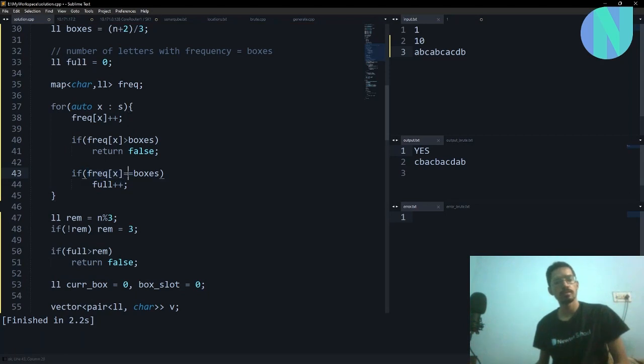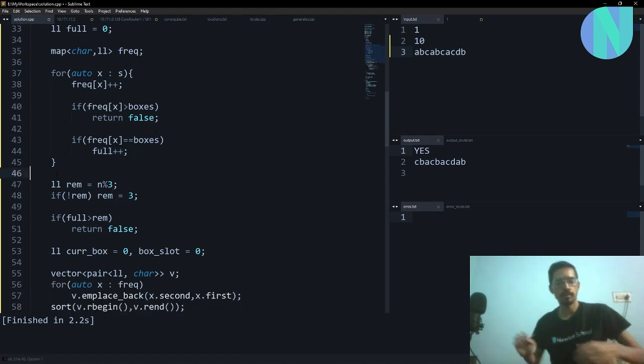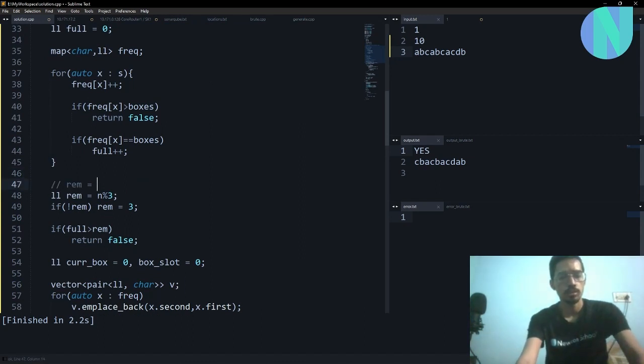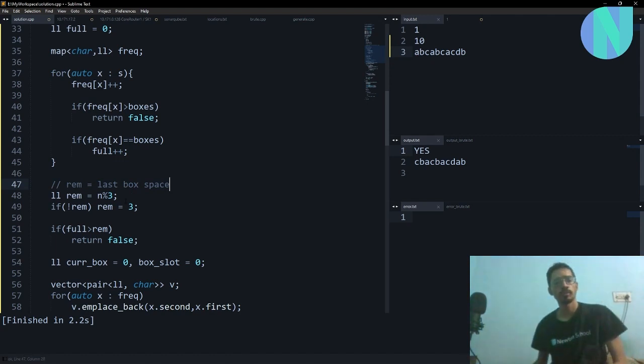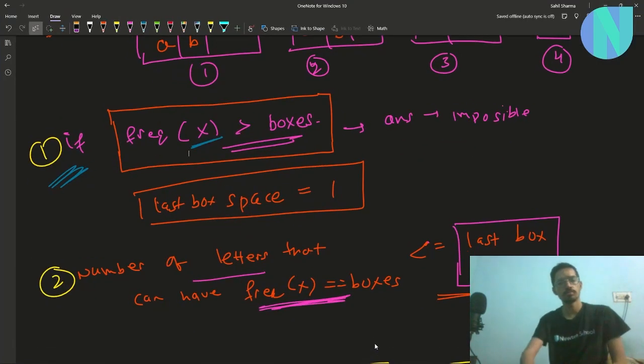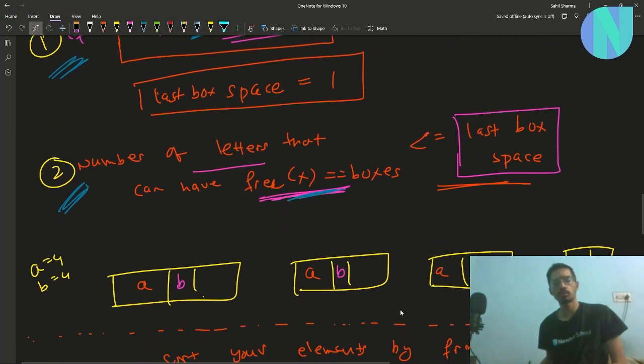Otherwise, if frequency of x is equal to boxes, then I increment my full variable, because I'm counting the number of letters with frequency equal to boxes. And this is my remainder. My remainder is equal to last box space, the number of spaces I have in my last box. And if the number of alphabets having frequency equal to boxes is more than the last box space, then the answer is impossible. So that's my condition 2. If the number of letters that can have frequency x equal to boxes, it should be less than or equal to last box space, right? That's our condition 2.